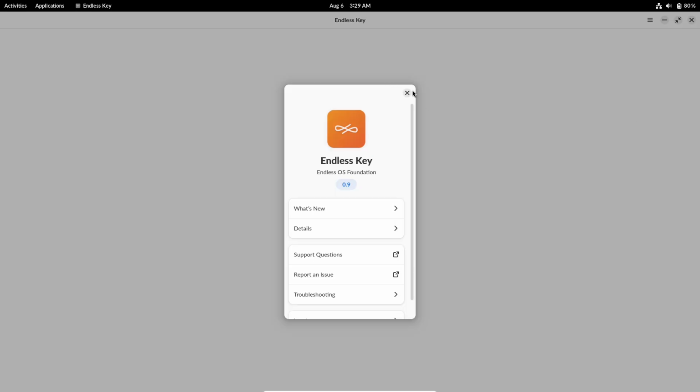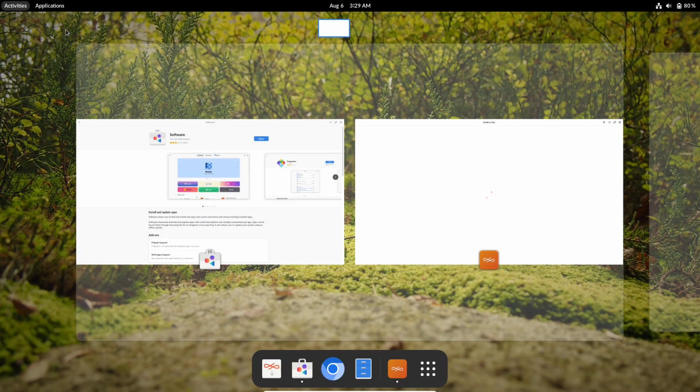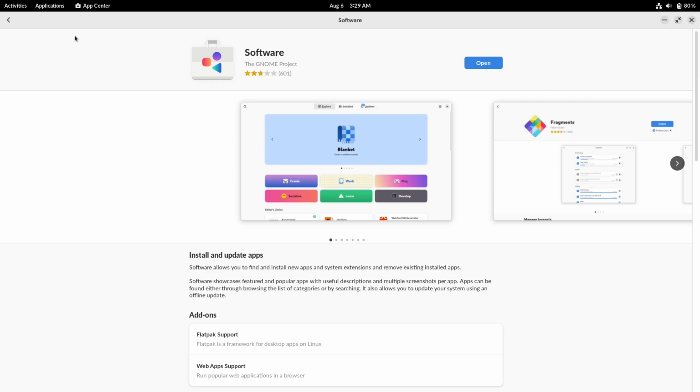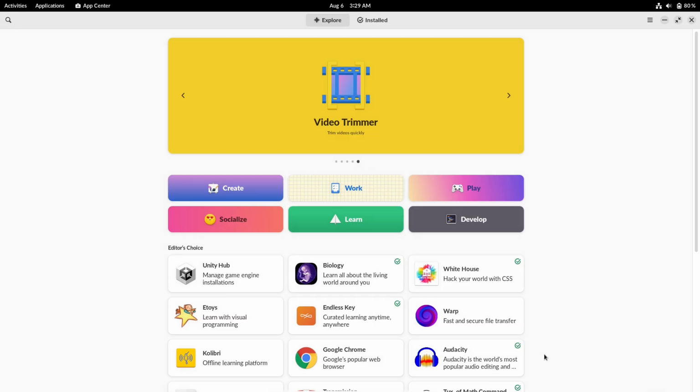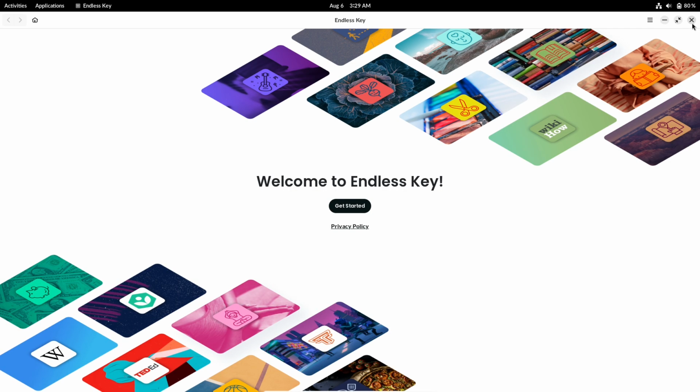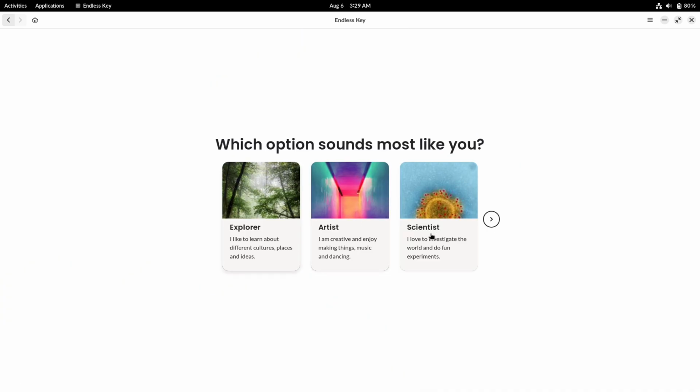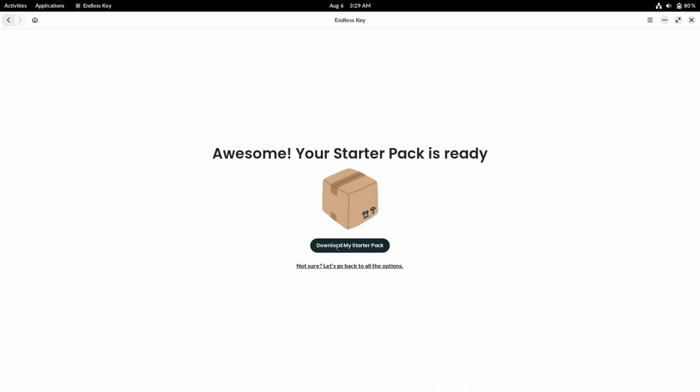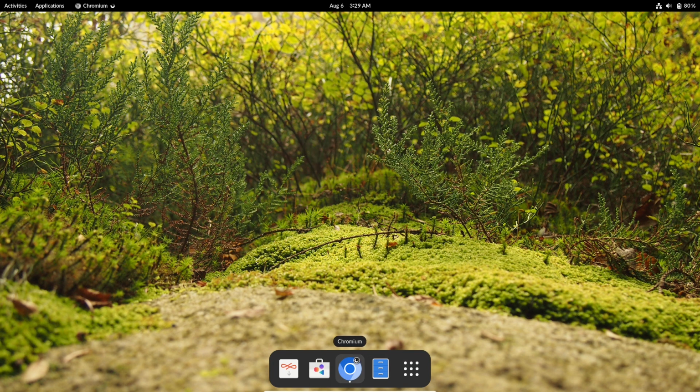Now, real-world transformation. Endless OS isn't just a theory. It's changing lives right now. In rural schools across Jordan, students are using Endless OS to access math and science lessons offline, leveling the playing field. In Latin America, community centers equipped with Endless OS are teaching adults digital skills, opening doors to entrepreneurship. One teacher in Kenya shared, "My students went from never touching a computer to coding their own games in weeks."